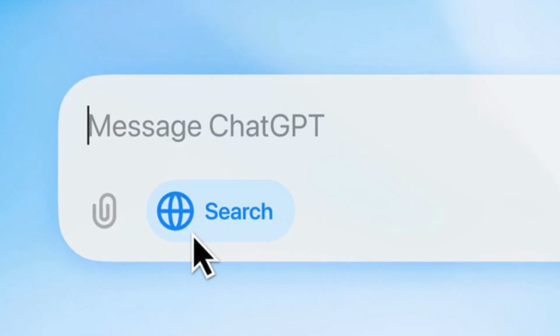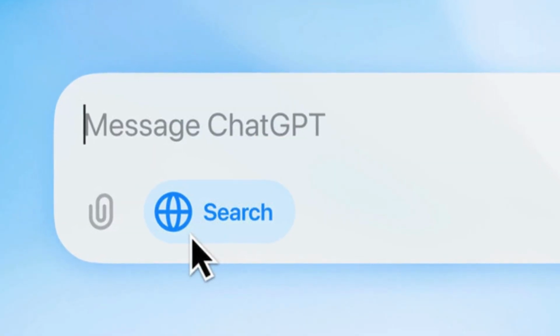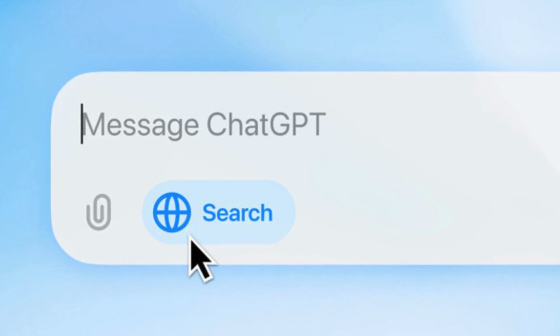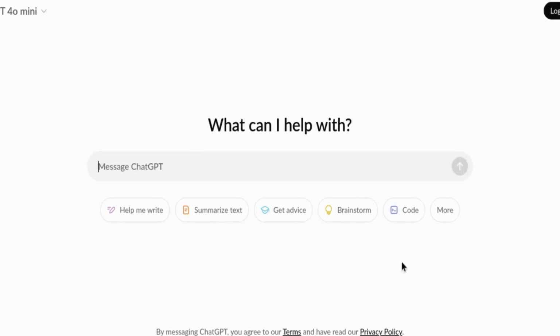How to use ChatGPT search and learn ChatGPT SEO. ChatGPT challenges Google with ChatGPT search.